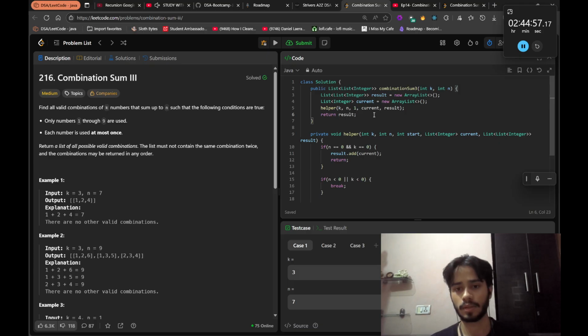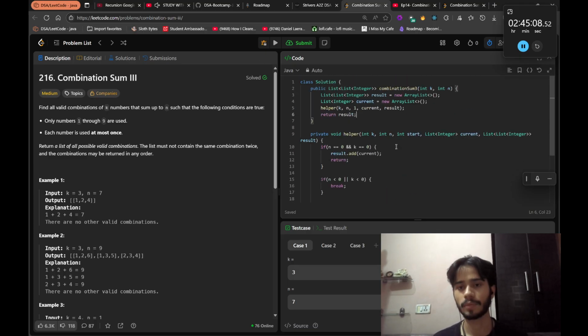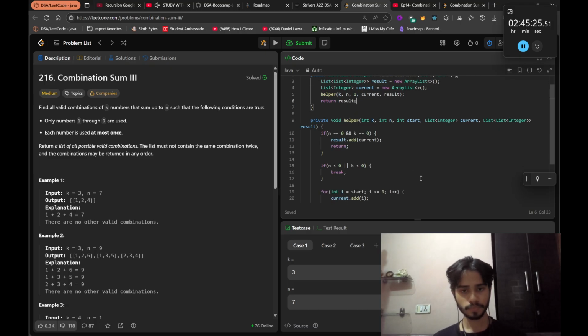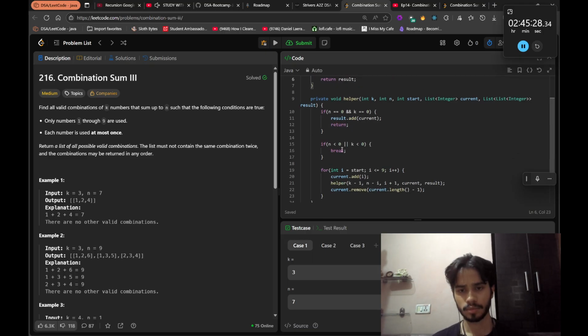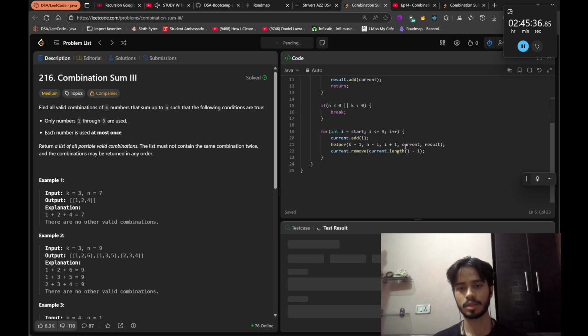How does that look? Private void helper int k. I have it back in my ChatGPT just to verify, but let's see if the logic fits. Int k starting from 1, current and result, everything added, result dot add current, return, stops. If n is 0 and k is 0, that's the base case. If any of these things happen during the execution, stop right there.